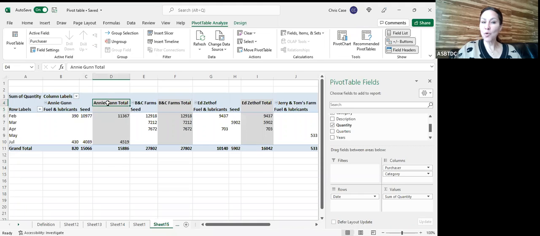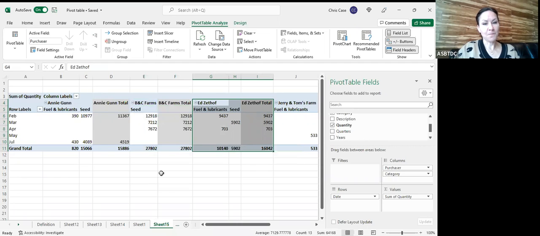Okay, there's Annie Gunn's total. Then I've got B&C Farms. I've broken that down into, this is what I've purchased from them with seeds. And I didn't purchase any lubricants or fuels, so there's my totals. And then I've got Ed's Farm, same thing. What I purchased from the fuel and lubricants, from the seed, and from the total.